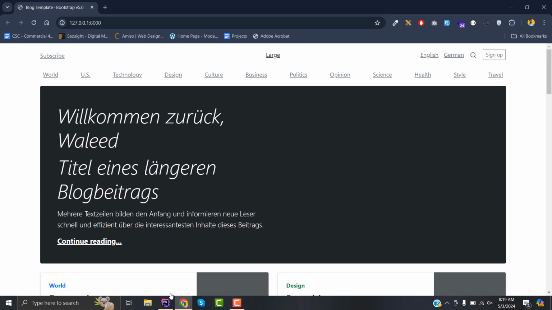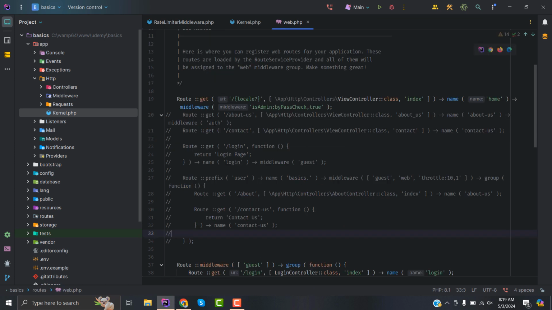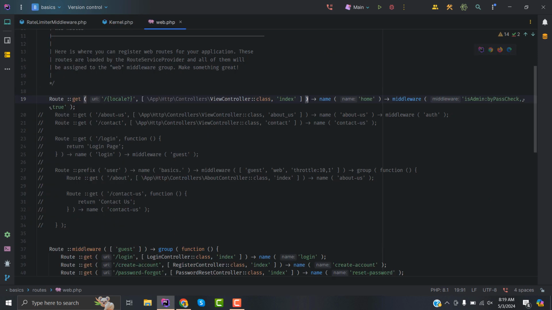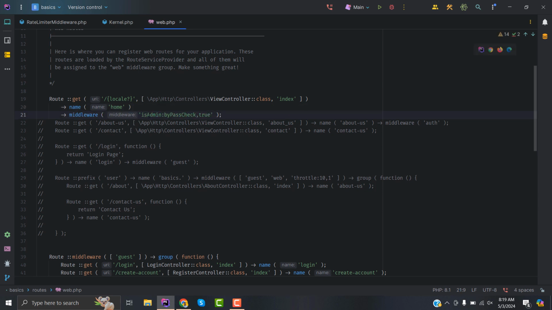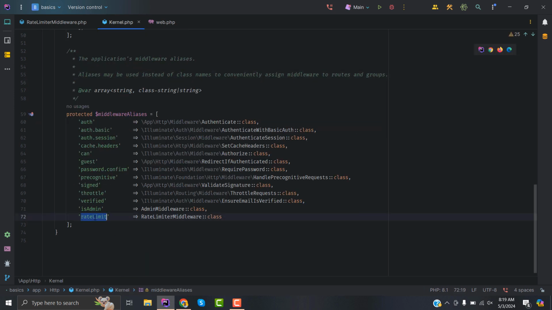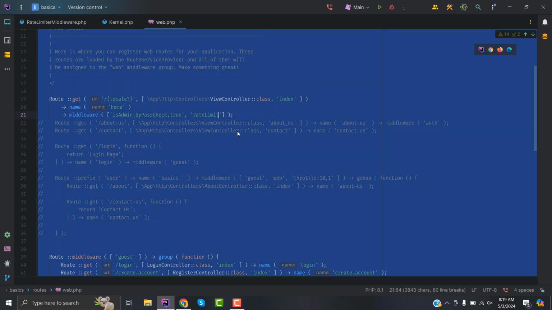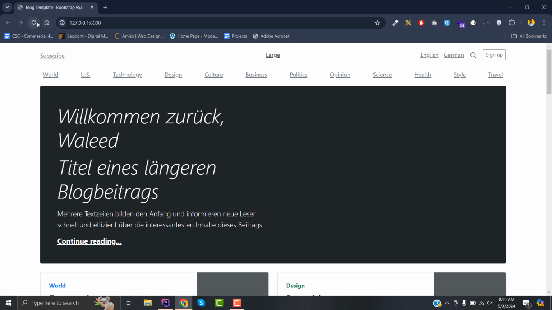Now let's apply the rate limiter to this route endpoint. Similarly to how we are using the name and middleware here, we can also apply multiple middlewares by using the array method, and I'm going to use the alias that we have used, which is rate limit. Now if I reload the page, this one time it passed. If I reload a second time, this again works. Now let's try until it fails.